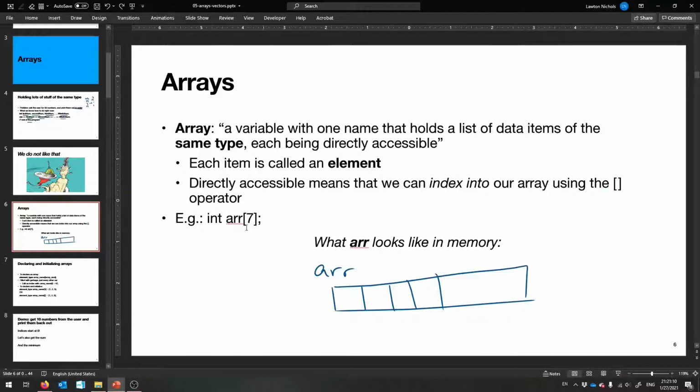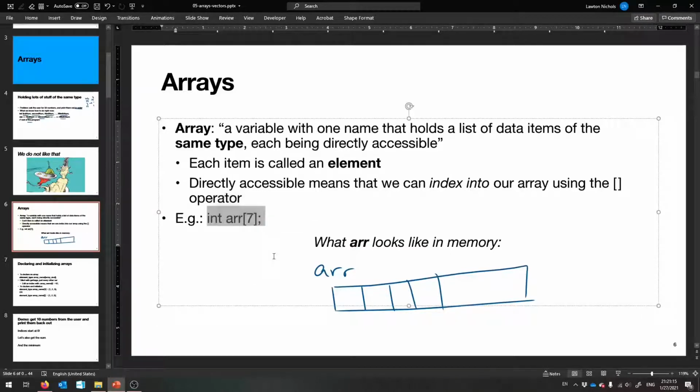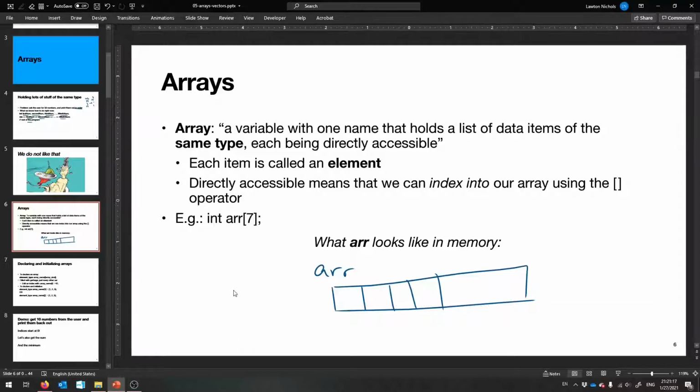So, for example, let me show you this. This is a declaration of an array of ints. This is how you read this: it's an array of 7 ints. ARR is an array of 7 ints. And this is what it looks like in memory. It has 7 things, 7 boxes: 1, 2, 3, 4, 5, 6, 7. We can put whatever we want in here. Right now it's all undeclared because we haven't given any real value, so these are all like question marks.